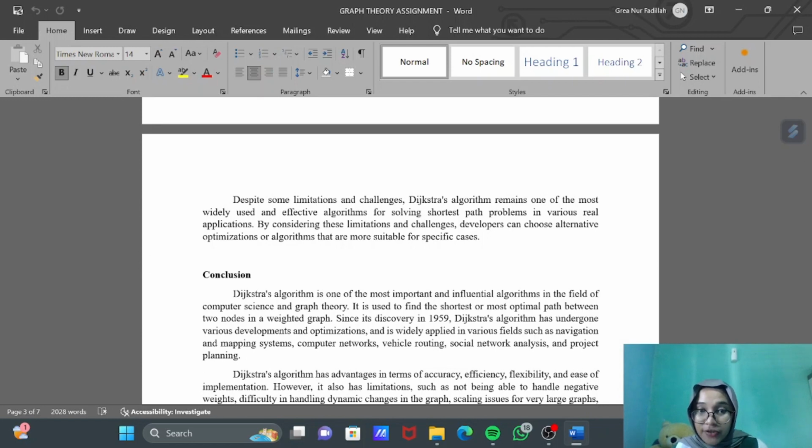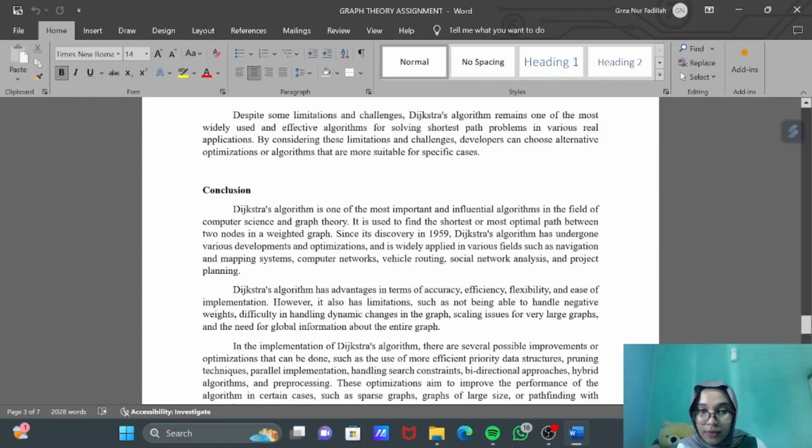Despite some limitations and challenges, Dijkstra's algorithm remains one of the most widely used and effective algorithms for solving shortest path problems in various real applications. By considering these limitations and challenges, developers can choose alternative optimizations or algorithms that are more suitable for specific cases.